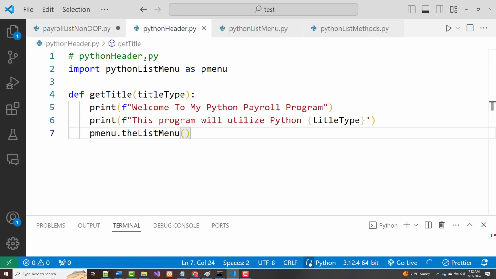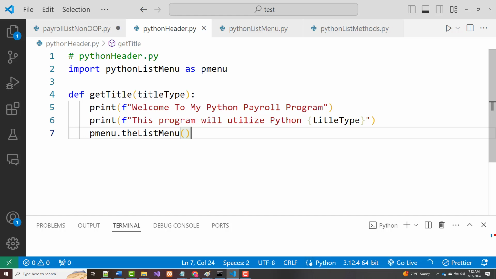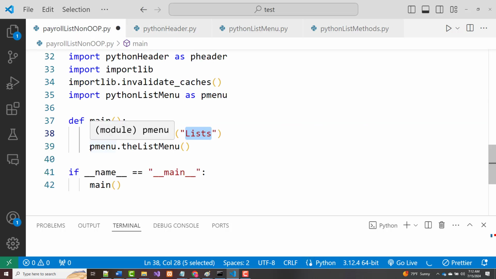Python header, which I just renamed pheader, it's right here. Again, it just says, welcome to my Python program. This program will utilize Python, and this time I passed in lists. So it'll say this program will utilize Python lists. Then we call the menu. Okay. Now I'm calling the menu here and I'm calling it here. Did I need to do both? Probably not.